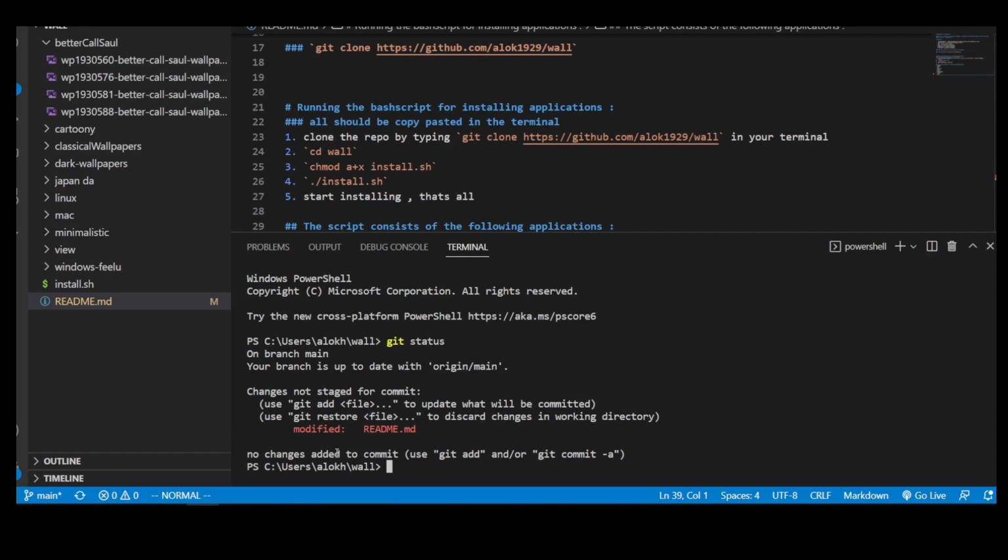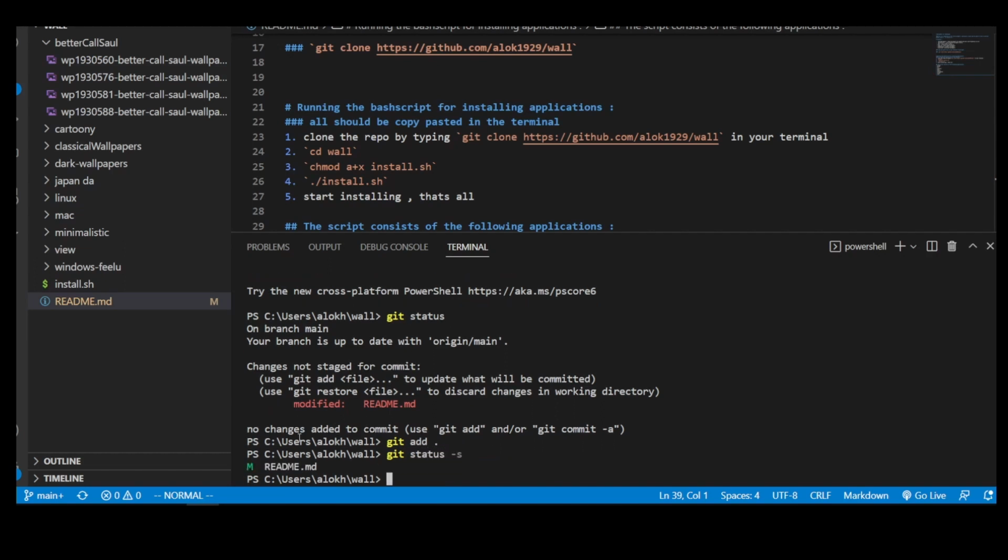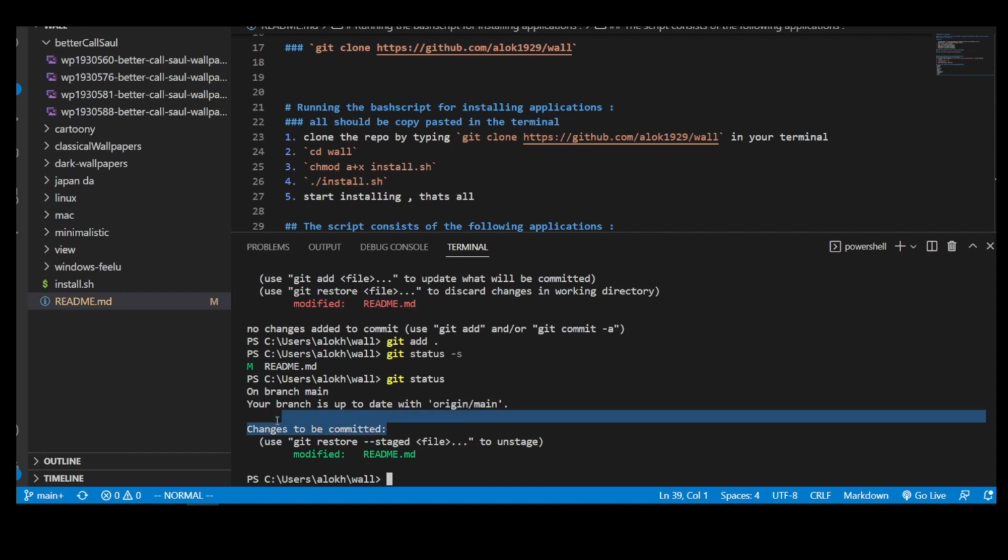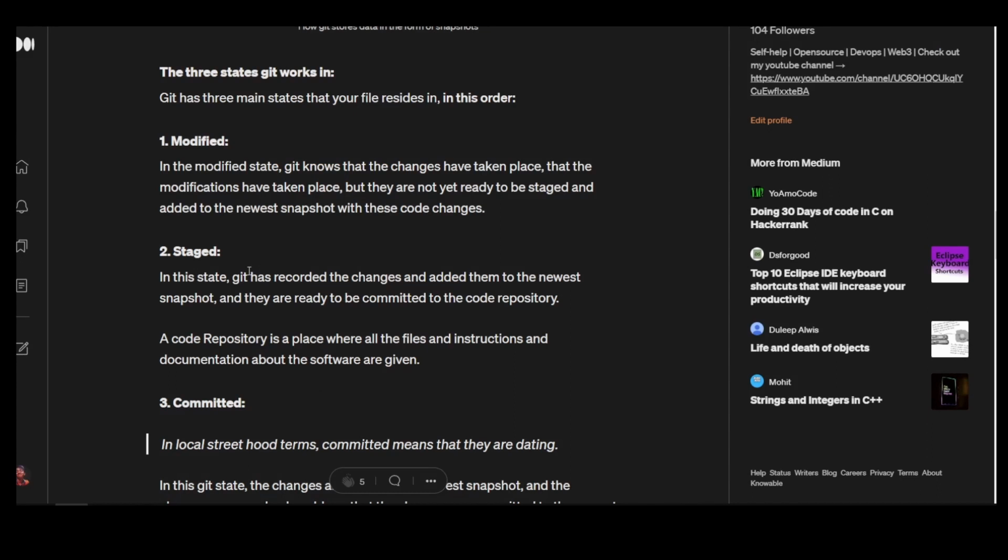Now, if I want this change to be staged, to be sent to the internet, I can do git add on this particular file, or I can add everything. Dot means everything. So I've added everything. Now if you see, it says that it is ready to be staged. Now if I run the full git status, it says changes to be committed. That means this is in the staged state, which means that Git has recorded the changes and added them to the newest snapshot. I will tell you what a snapshot is.